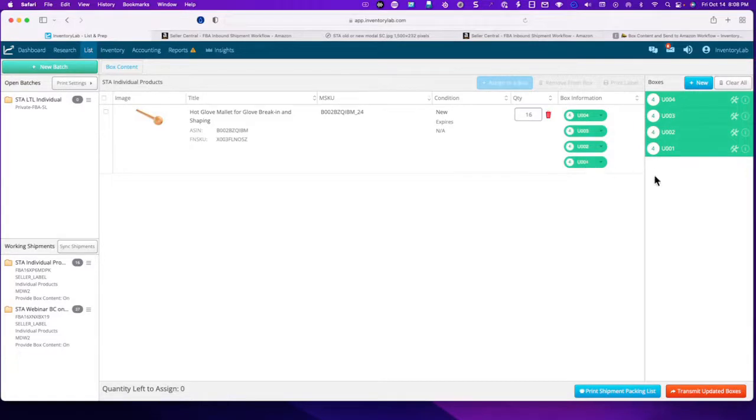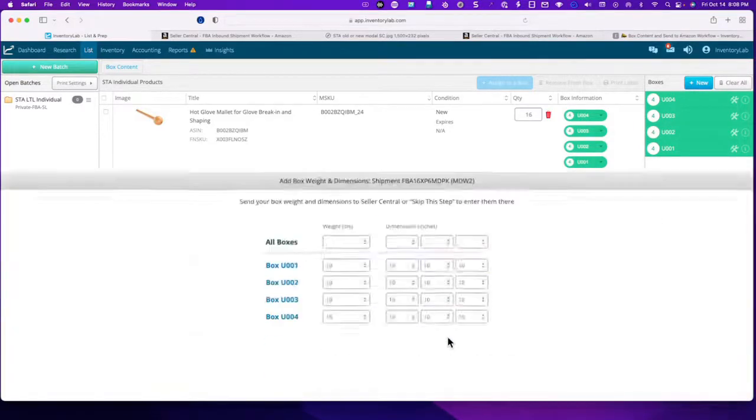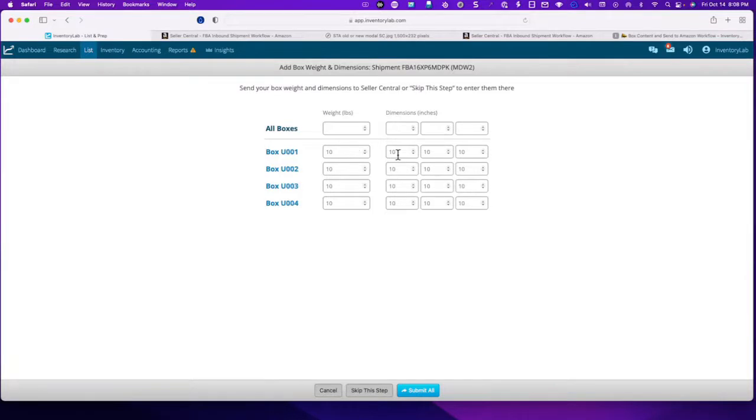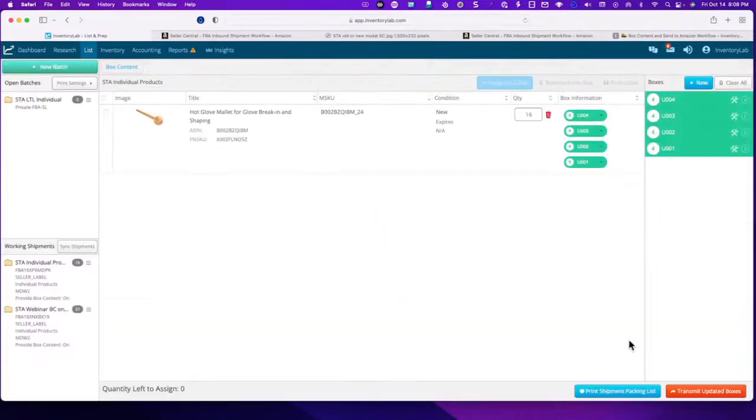So now I have 4 in each. And I'm going to transmit updated boxes. This is all, if I needed to make changes, I could certainly do that here. So let's just say I want to change that to 9. Tabbing through, make the changes. I'm going to leave the box size the same. The weight's changed a little bit. And so now, again, I'm going to wait for the success message. And that should have made the changes in Seller Central.